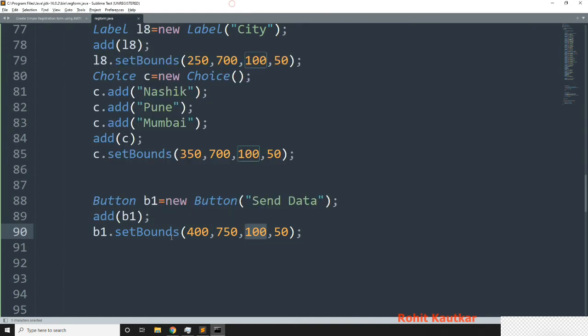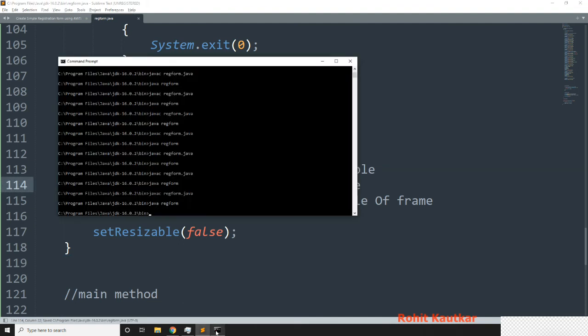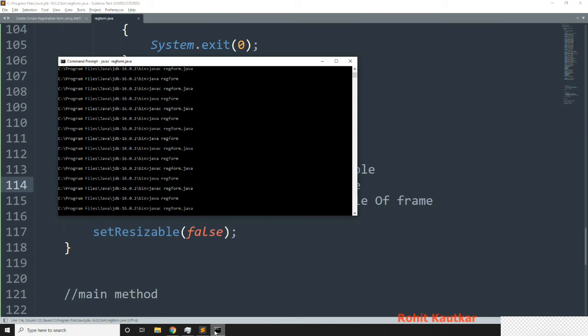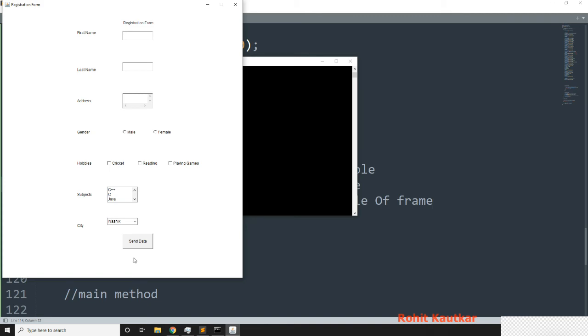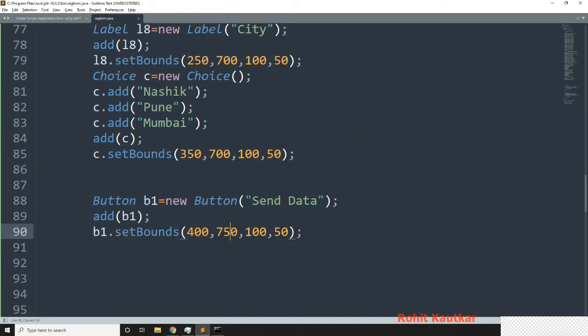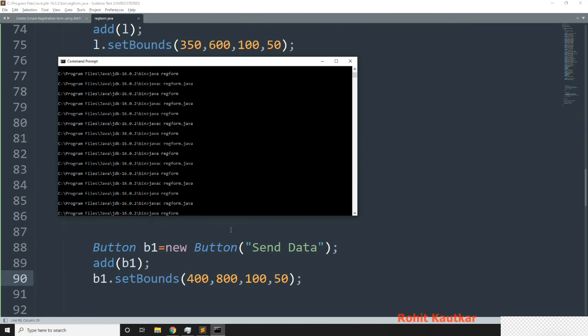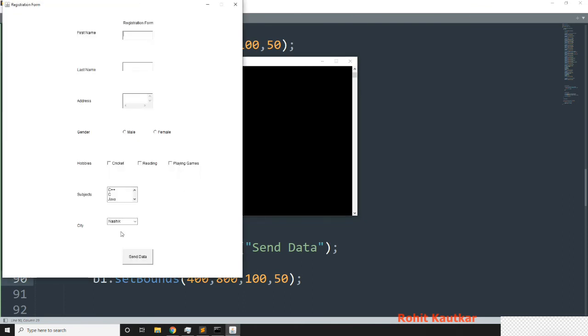Now what I will do, I will just try to increase the height little bit. Okay, so let's see how it will look. Okay, so little bit we will try to shift it below. So instead of 750 we will make it 800. Okay, perfect. So we are getting all components over here, you can see.